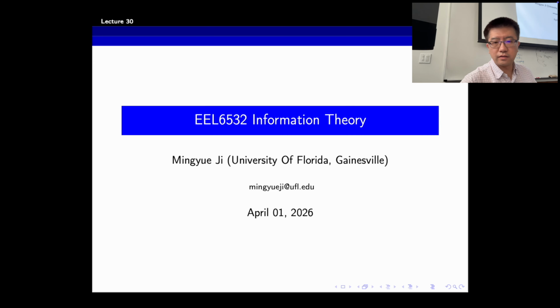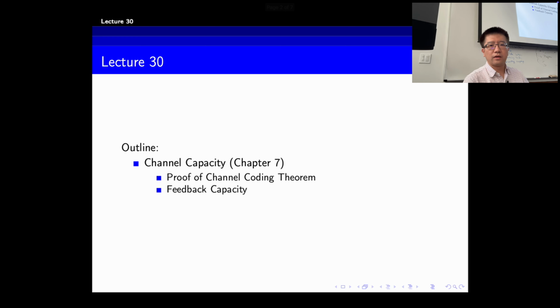Okay, let's get started. In our last lecture, we finished the proof of the channel coding theorem, and then we focused on the converse part. And then we started talking about the feedback capacity, which basically means that if we can feed the output back and use that information to do the encoding, what can we achieve?